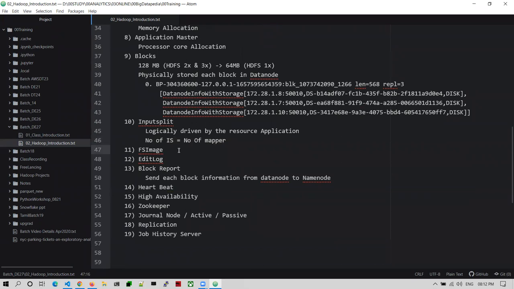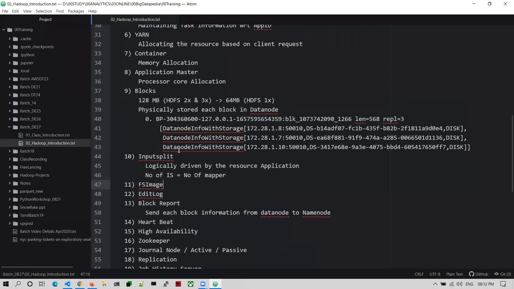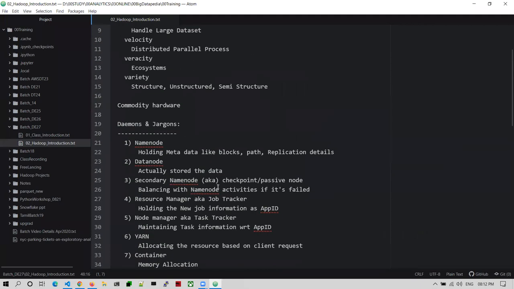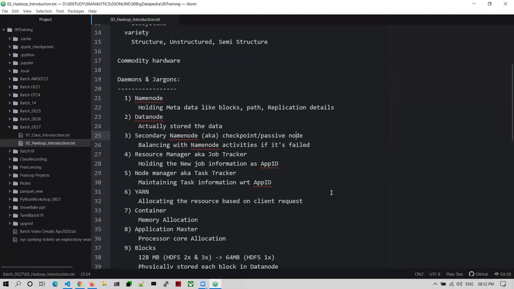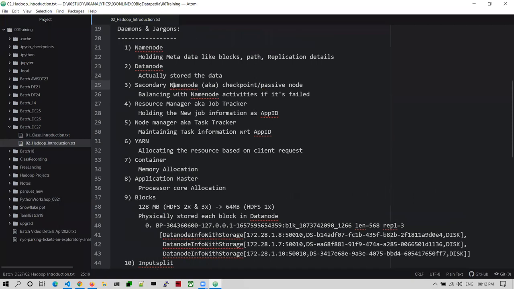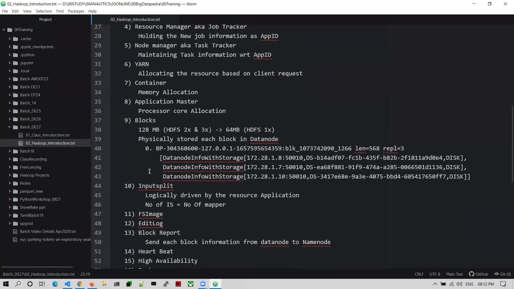Okay, now I come back to FS image and edit log. FS image is nothing but the file system image, and edit log. These two are majorly used for your secondary node, checkpoint node, or backup node, any of those places. Based on this FS image and edit log only, the secondary name node is promoted as the name node.